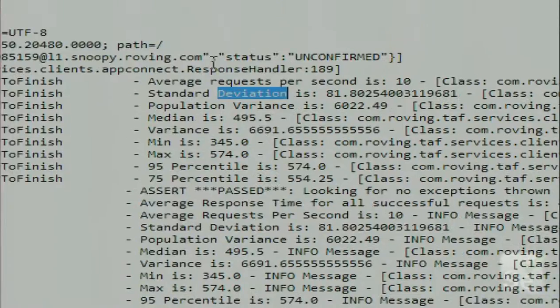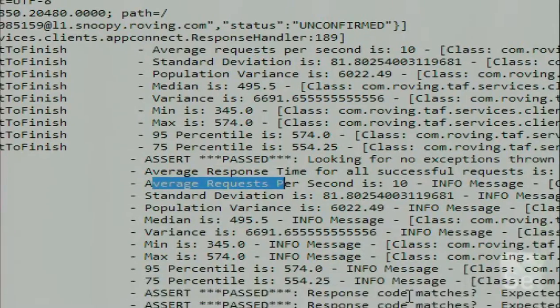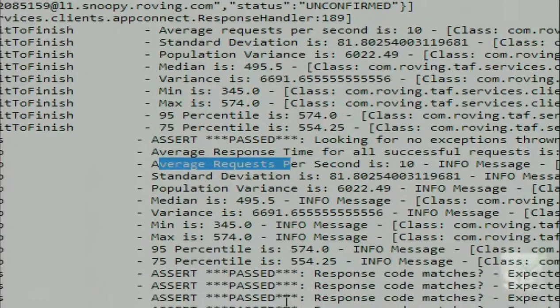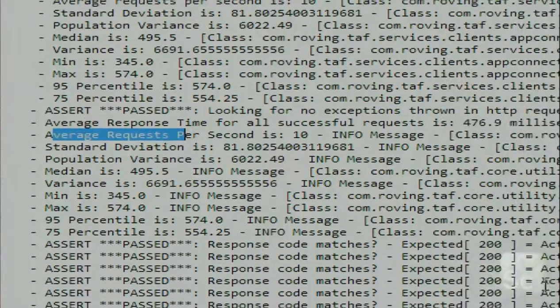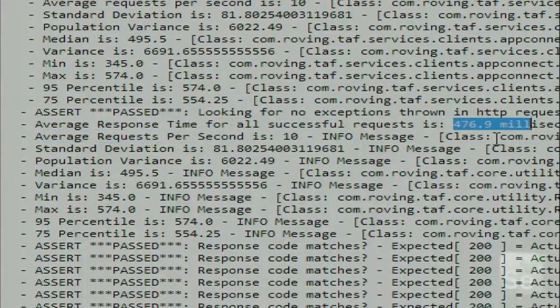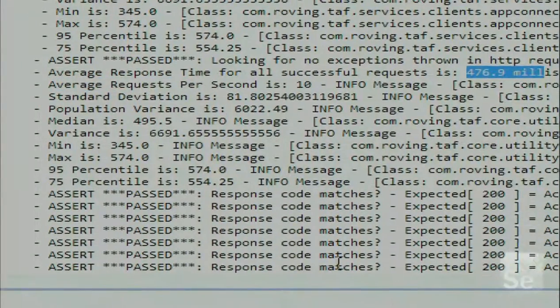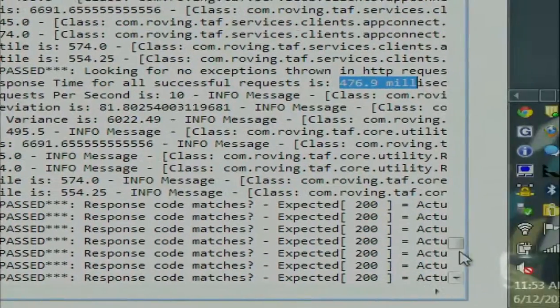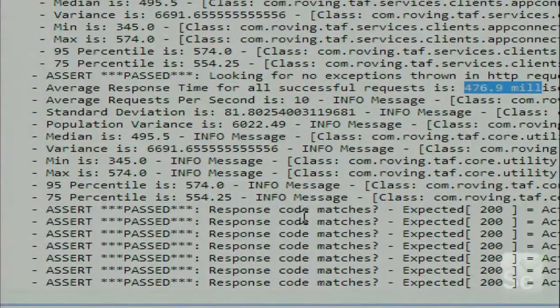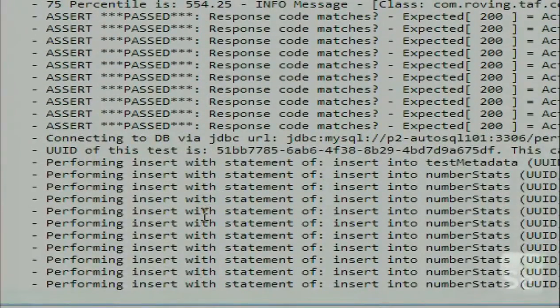So we have average requests per second, average response time as well is hidden in there somewhere. There it is. Average response time in number of milliseconds. And then we have assertions on the response code. And also some database inserts for the results. So that brings us up to, sorry, 1 minute before the end, but I am open to questions.